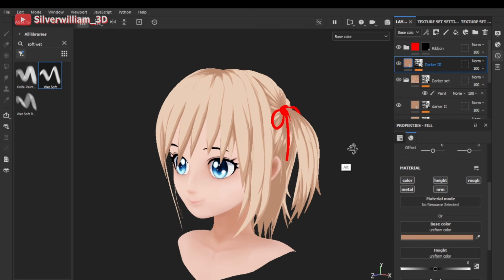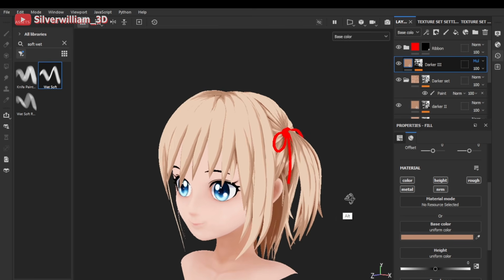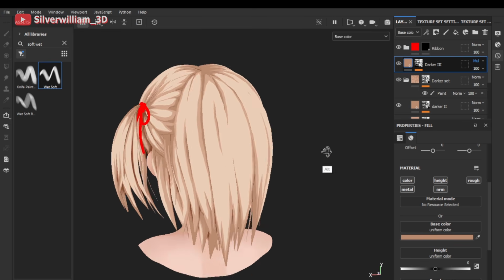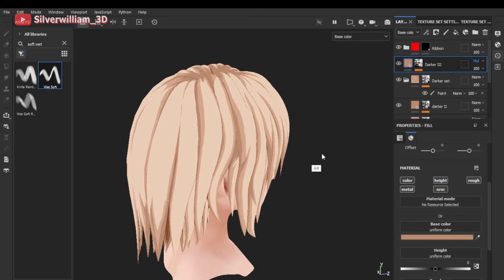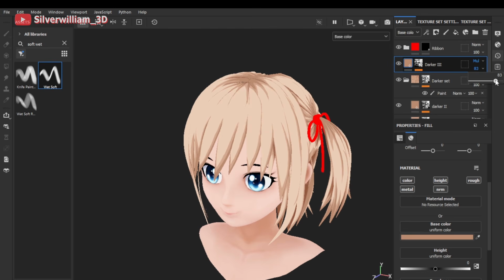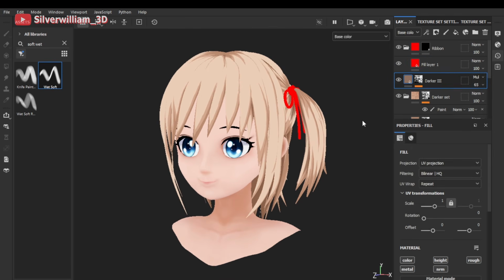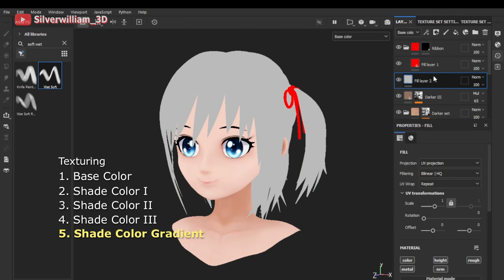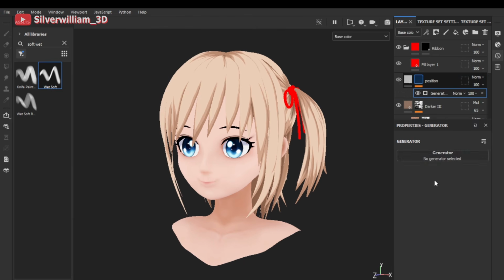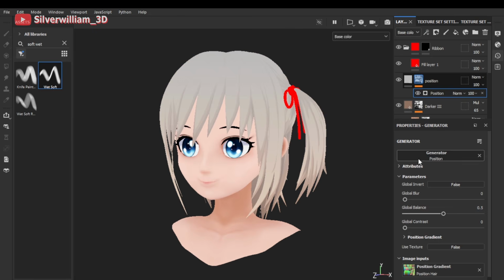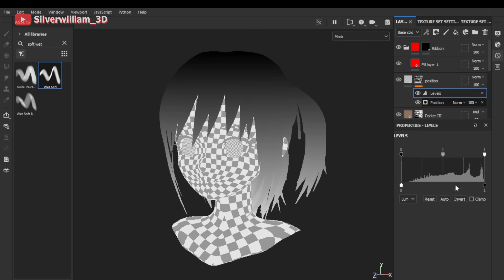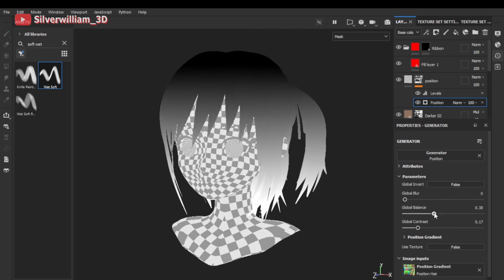This time, I used Multiply as the blending type to make it applicable on both previous shade colors. And here is the result of the third shade color. Five. Shade color gradient. Honestly, I don't know what to call this shade color, but because the majority of shading comes from the color gradation system on this shade color, I call it the gradient shade color.